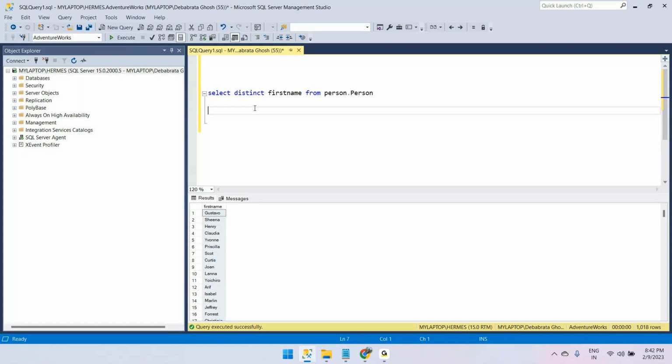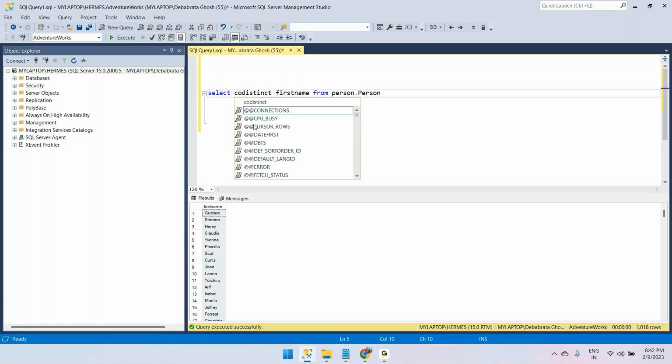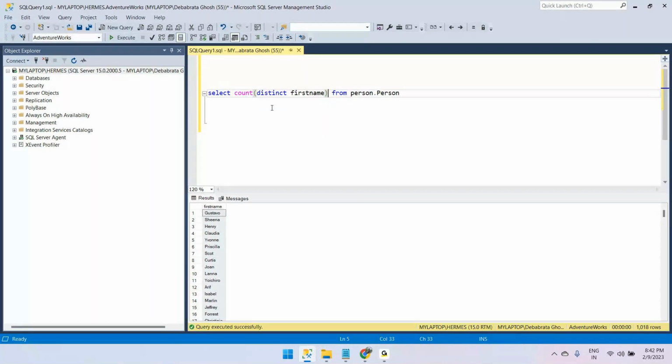And if you want to know the count of it, this is the count: count of distinct first name from the person table.